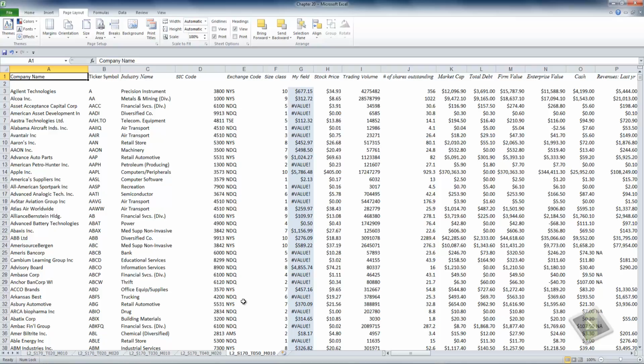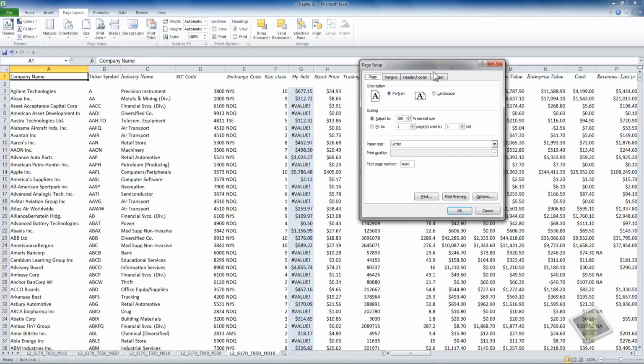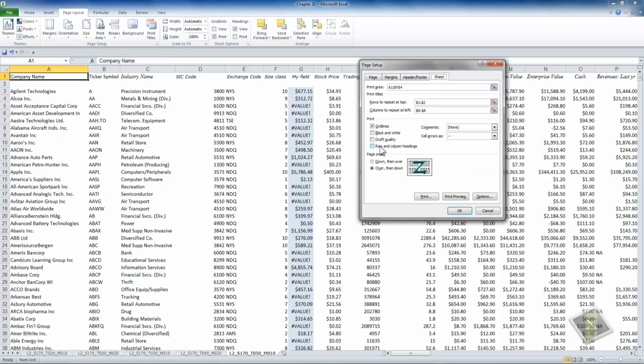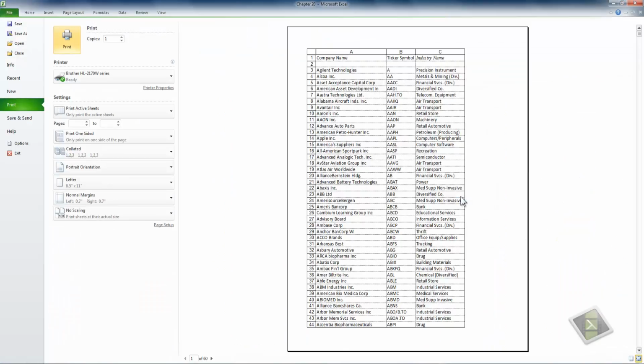There's another setting we can take advantage of, and I'm going to launch the page setup dialog box again, and that is to print the row and column headings. Going back to the print preview, we now have A, B, C showing on the top and numbers 1 through 44 showing on the left-hand side.